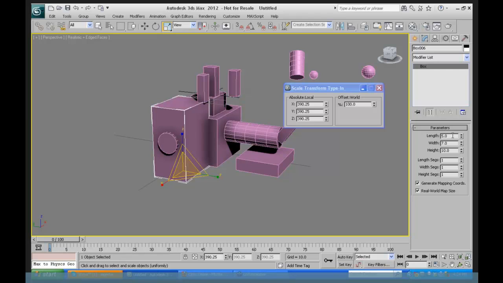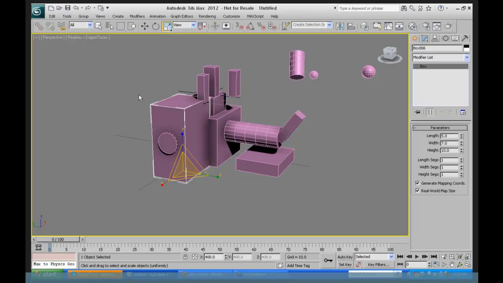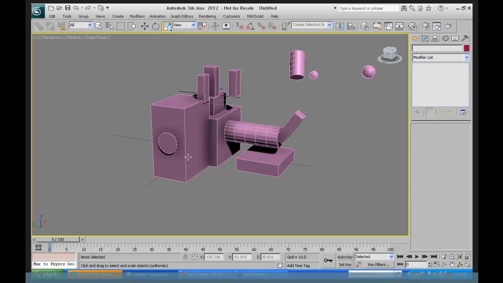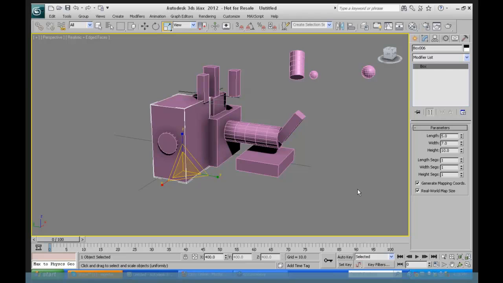As far as Max is concerned, this is perfectly logical. This is a 5 by 7 by 10 box that's been scaled 390.25%. And if we want to even that out, we'll make it 400%. But as soon as I get rid of that and I save this and I come back in the next day, I don't really know about that scale value anymore. And it's not going to be very clear to me that that's what's happened. So for that reason, that's one of the reasons why I try not to use scale unless I have to. And if I do use scale, I try to use it in conjunction with modifiers rather than something else.